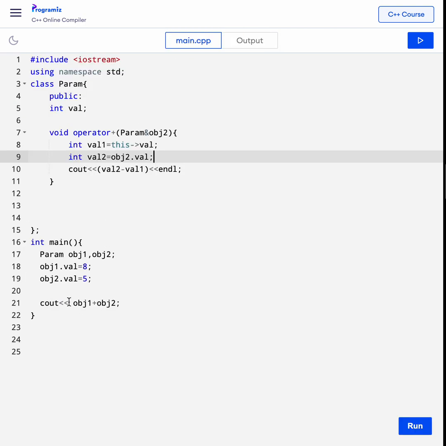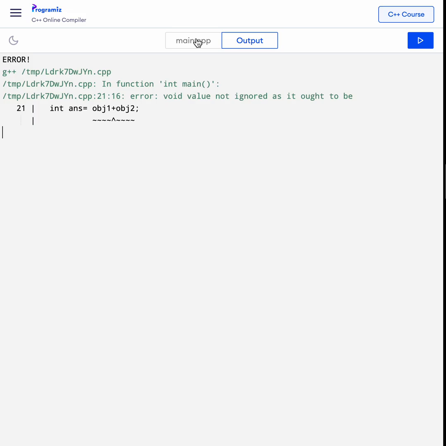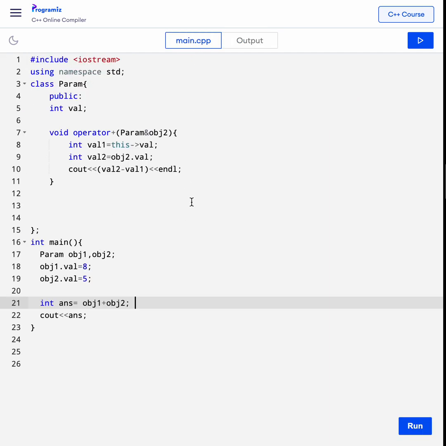All right, we can store this answer and maybe print it. We cannot do it like this, I think. The error says void value not ignored as it ought to be. I think it's some compiler thing. We have to figure it out.